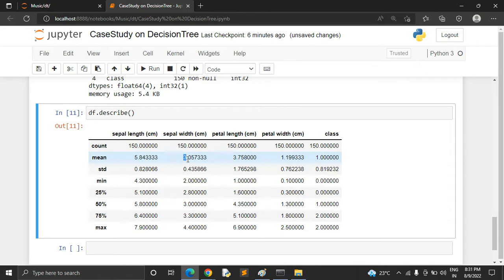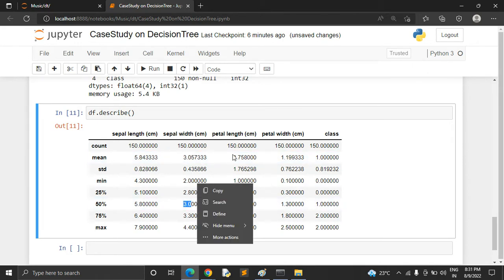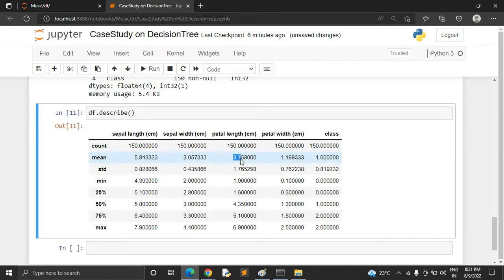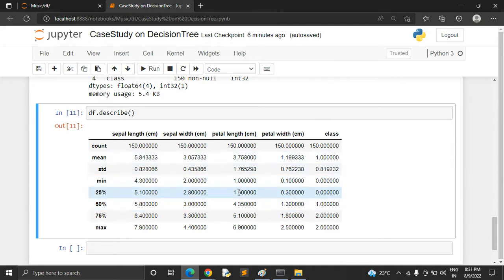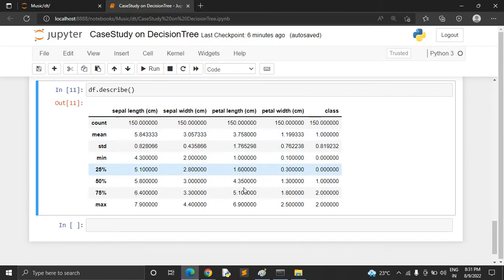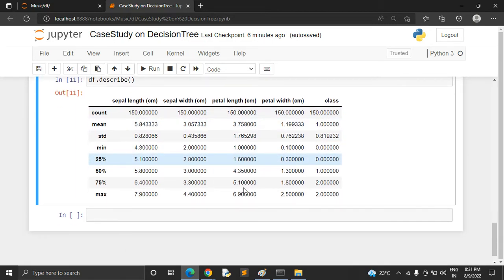Also, if you see, this mean is 3 and over here the mean is also 3, so it is also normally distributed. Then petal length, if you check, the mean value is 3.7 and the median value is 4.3. We can come to the conclusion that it is left side skewed because the median value is greater than the mean value. Okay, so that is what we have in here by your descriptive statistics.